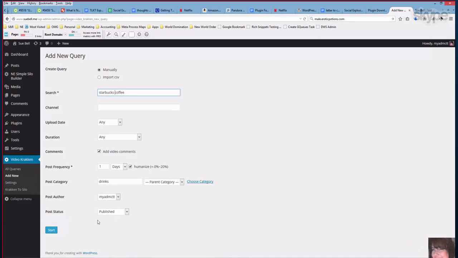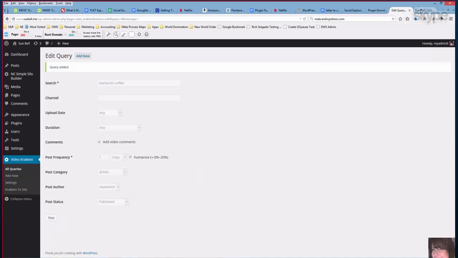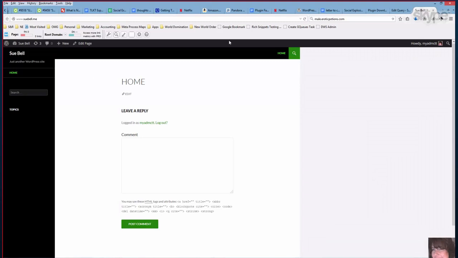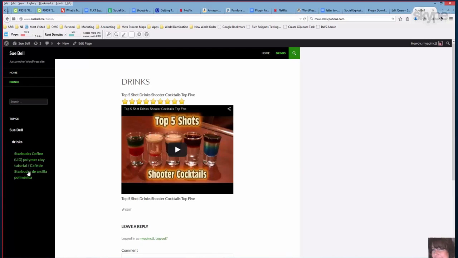Exactly. So I'm going to set it so that it automatically publishes, and we're going to go off and running. Now it's going to do one right away. It's going to go out, it's going to create the silo page for drinks, and it's going to create your first coffee video underneath that. So if you look, here's drinks, and if I go under here, we're going to see Starbucks coffee.